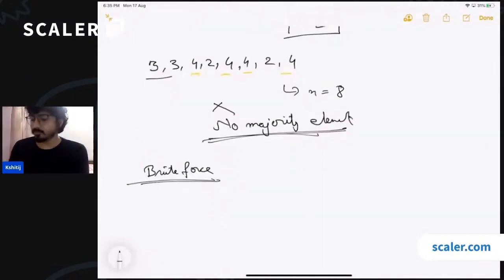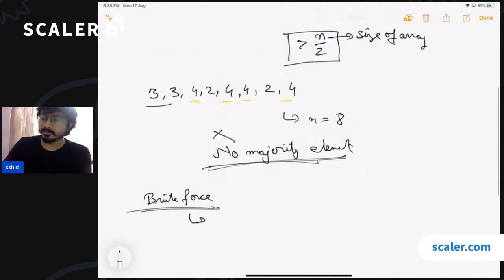Correct. So the brute force way to solve this problem, as proposed by Sai, is that you run 2 loops, and for every element you check the count of that element in the array, right? You will start from the first element, you will select this element, then you will check in the remaining part what is the total occurrences of this element.